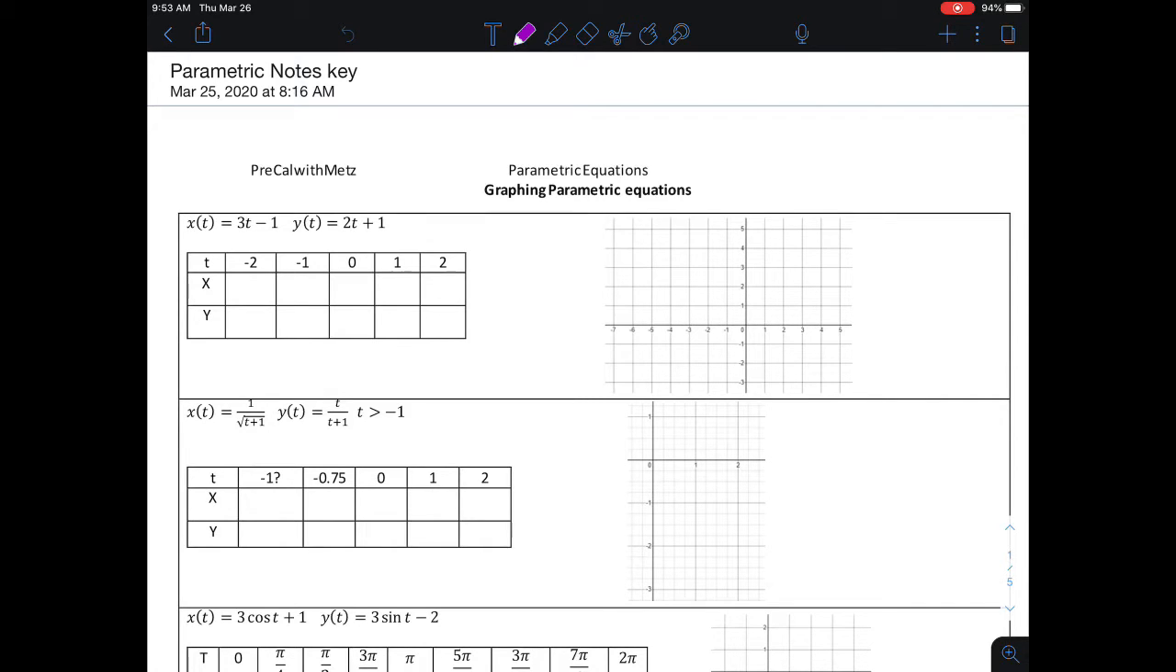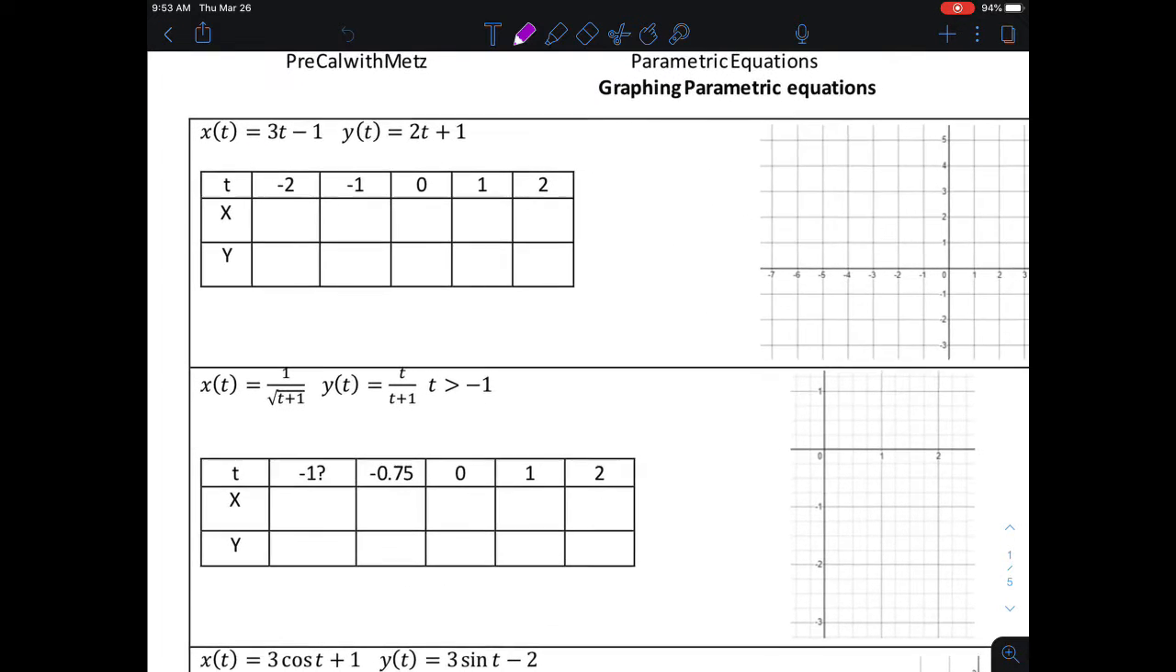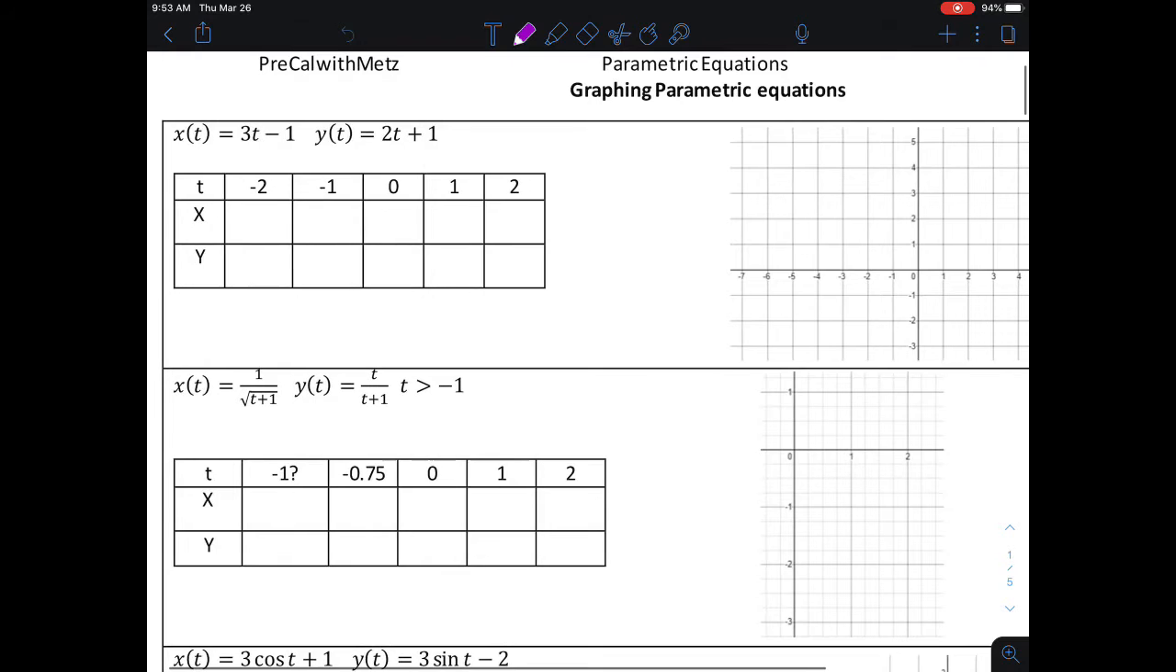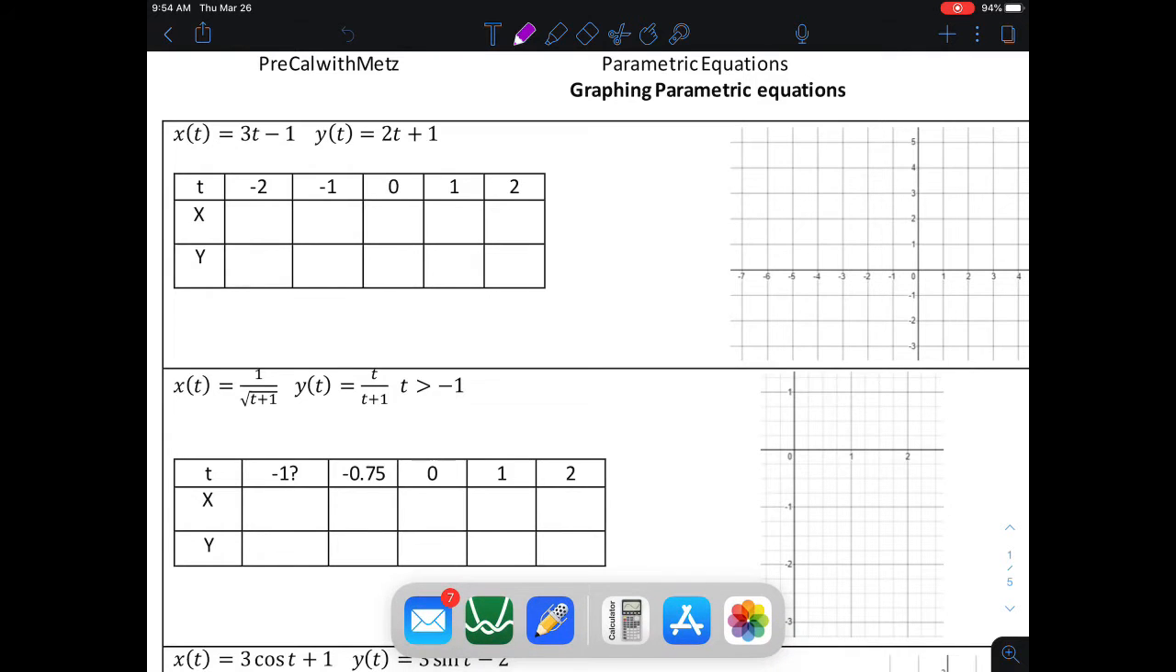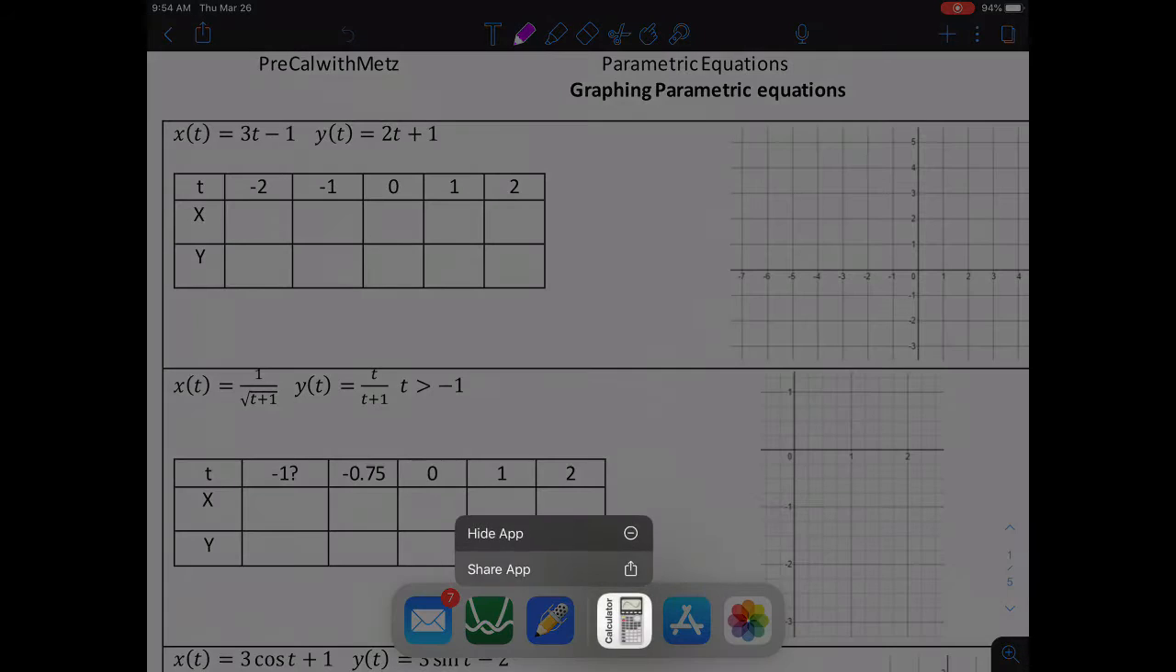Now, if I'm trying to create a graph, and we're going to start at the very top one here, and I'm given a set of parametric equations, basically what I would do is create a table and pick t values. I've already picked some t values here, and I'm going to plug in for both x and y and write down a set of data points so that I can graph. Now, I want to show you how to do this on a TI calculator.